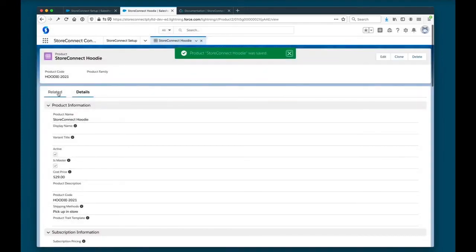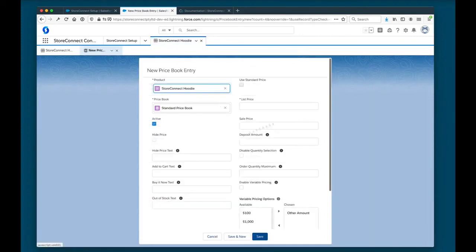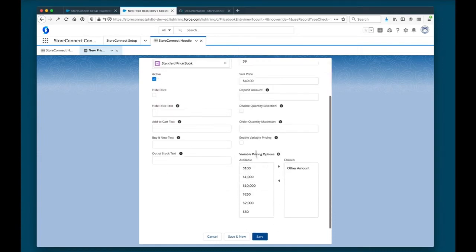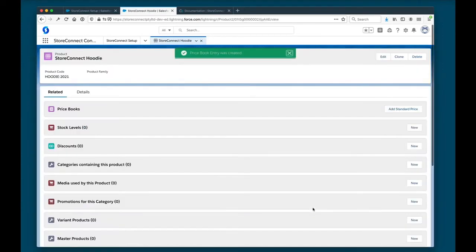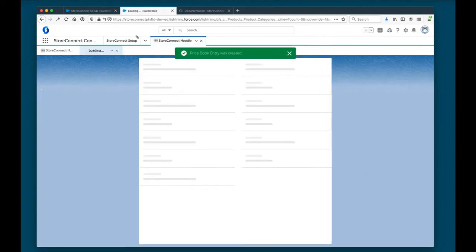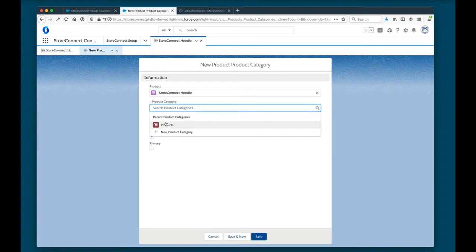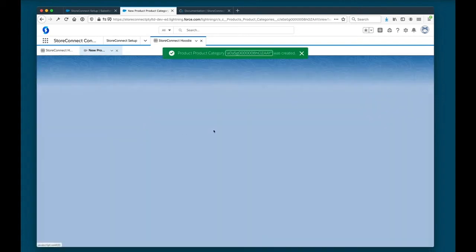So now that we've done that, we'll pop over to the related tab and we'll add a price. You can see that there's a few more fields than normal on the price book entry, but we are using all the standard fields, and we just add some extras that make sense for what we need. You can hide the price, and it's like pay what you want pricing and things like that, all directly from Salesforce. Now that's done, we'll quickly add it to a product category. Every product needs to be in a category. Before we do that, we'll just see and make sure that that price took, which it did. So now we'll just set the products category, hit save on that.